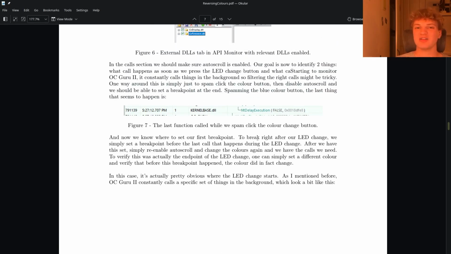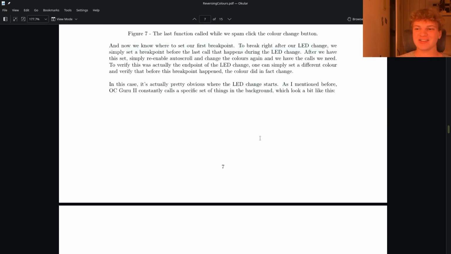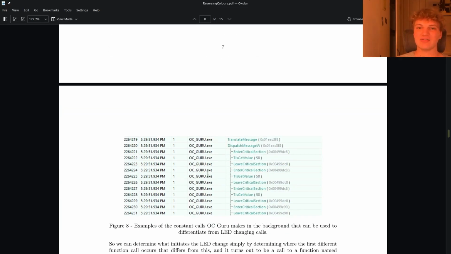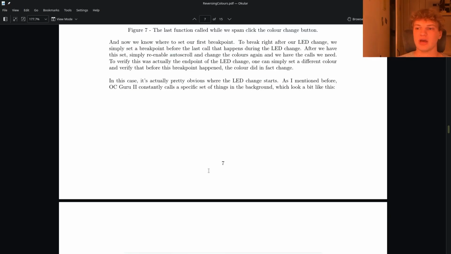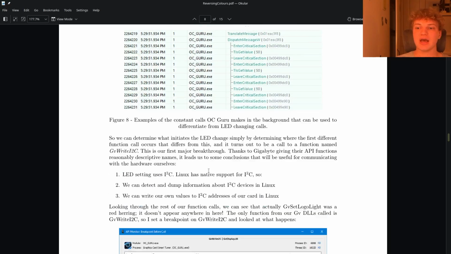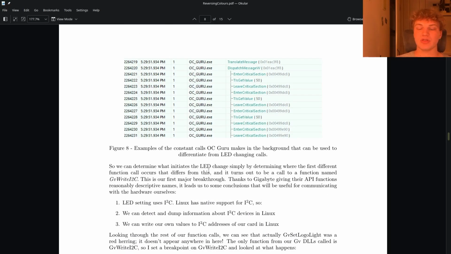To do that, it was kind of dumb. I ended up just spamming the button, because like I said, I was getting flooded with these calls every millisecond. So I just spammed the button, then stopped the execution of the program and had a look at what calls were actually being made. And it turns out, like I said, set logo light was a complete red herring. It was not actually making that call at all.